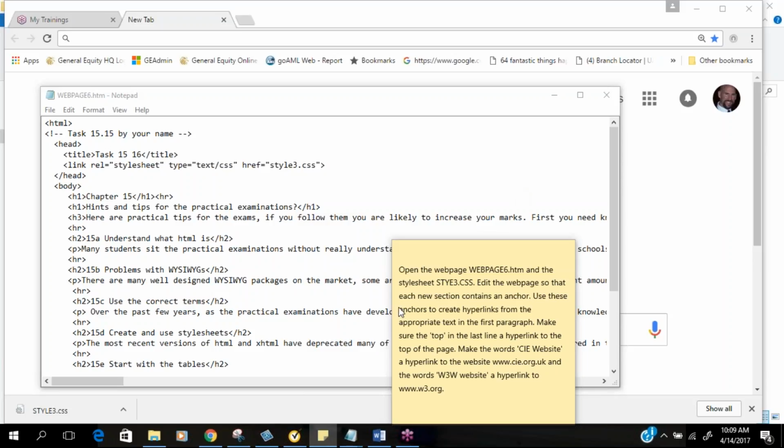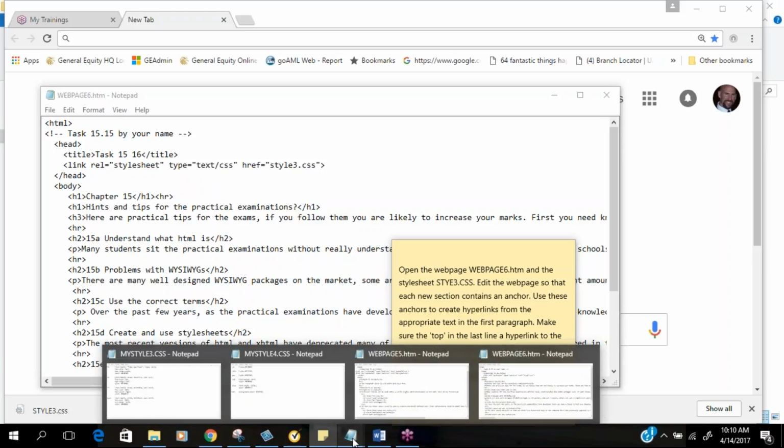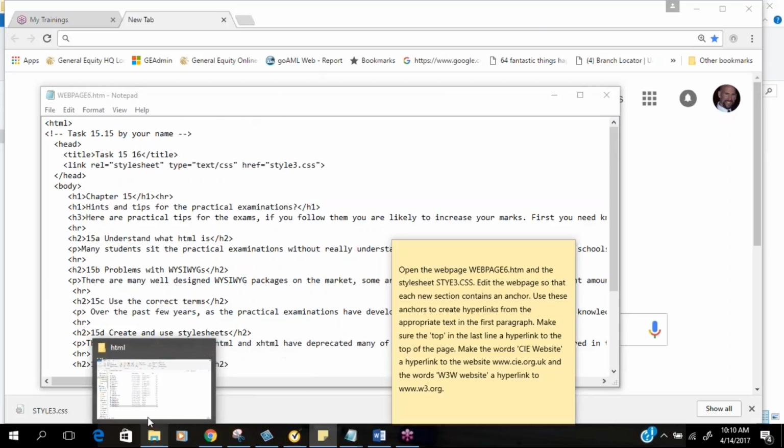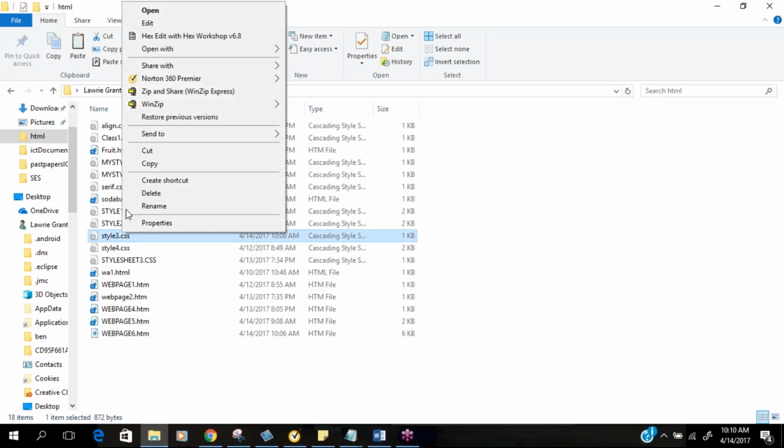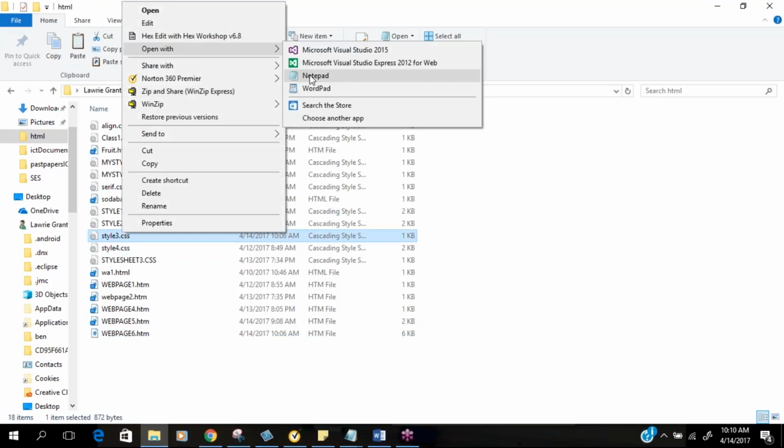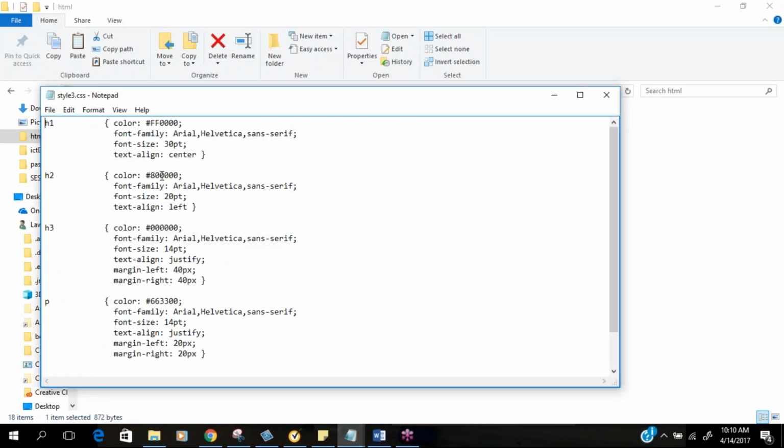Now this task says we'll open web page 6. We've got web page 6 open. It's a web page which links with a style 3. So we've also got style 3. Have we got that open? Let's just open style 3. Open with web. Okay, we've got style 3, which gives a style for H1, H2, H3, and P.